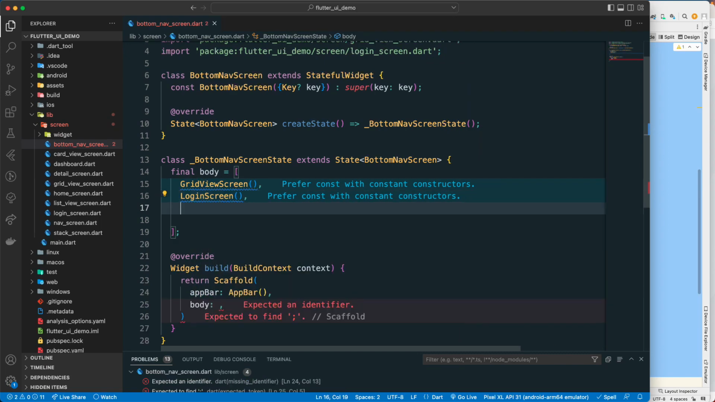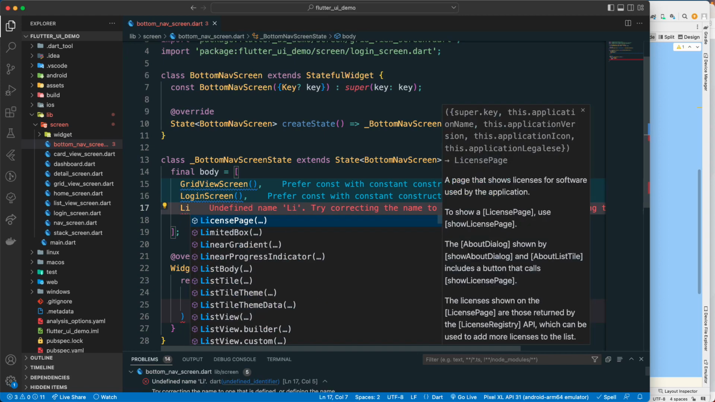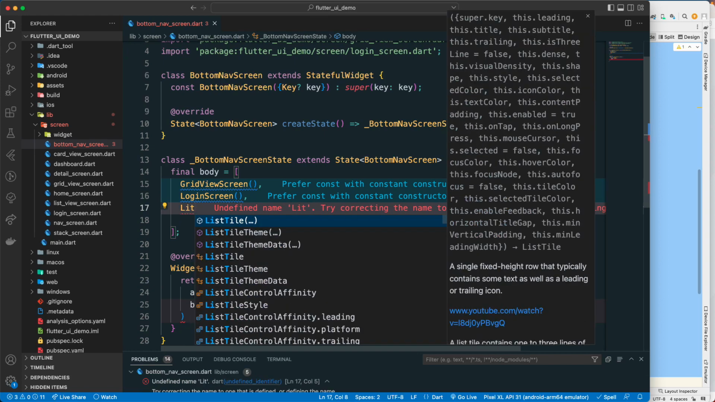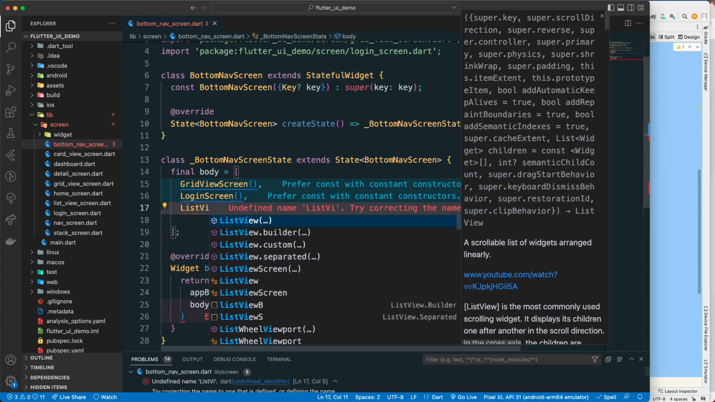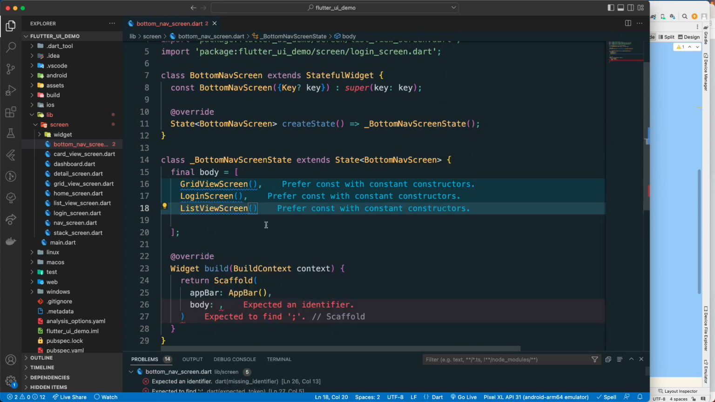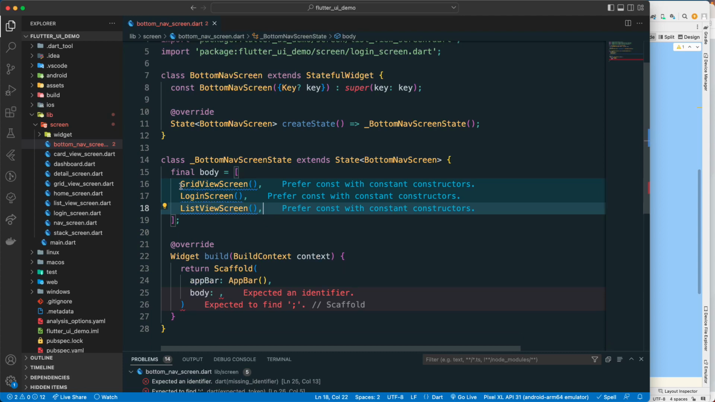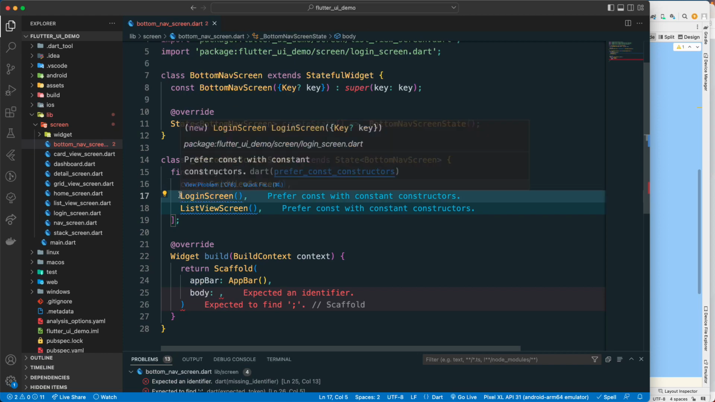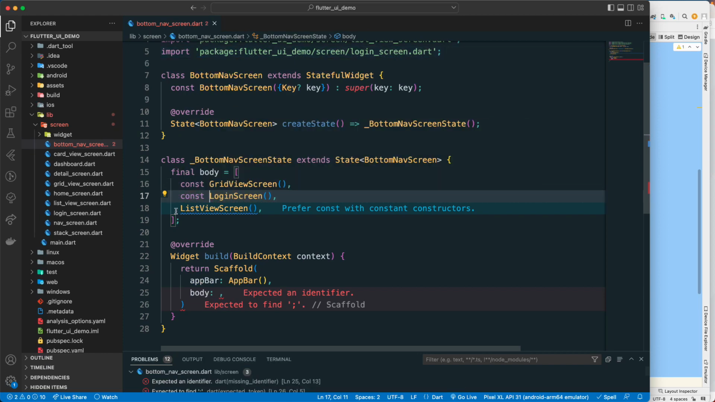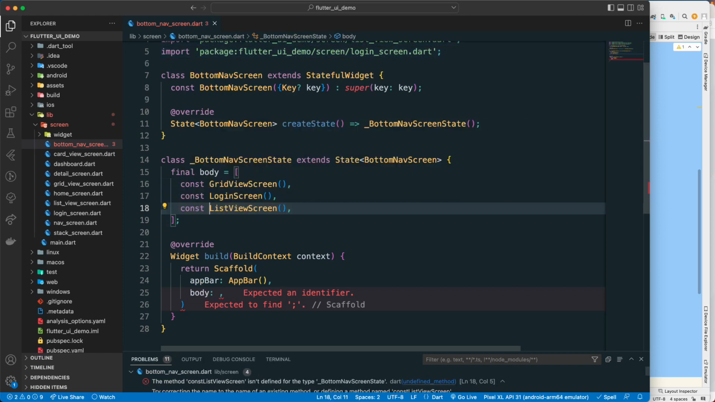Let's just try to add some of these screens, right? And we have a list view screen, I guess. So let's add the three over here. And what I can do is remove this warning over here, and just add the const keyword over here. Once we have this const, the warning should go away.